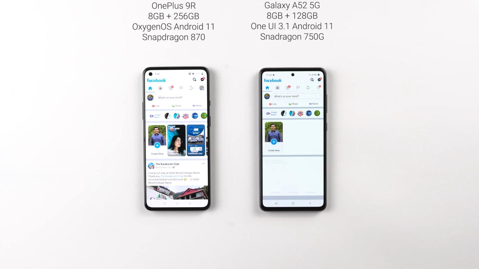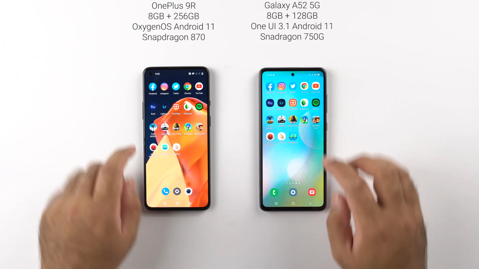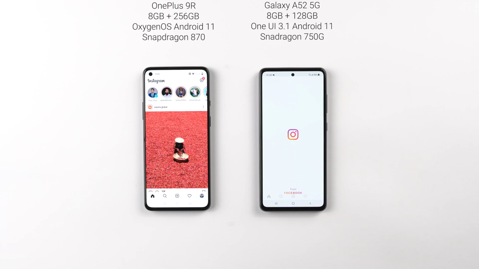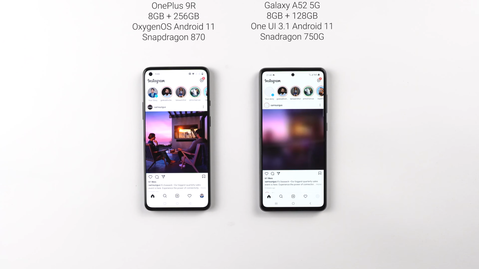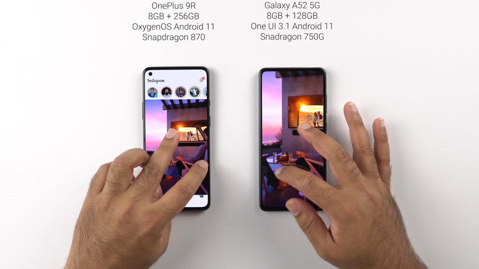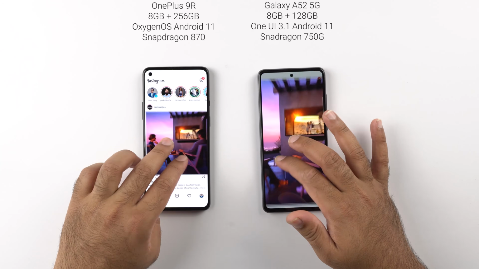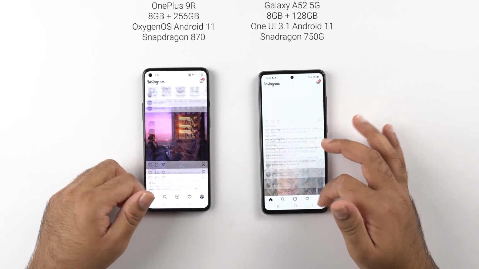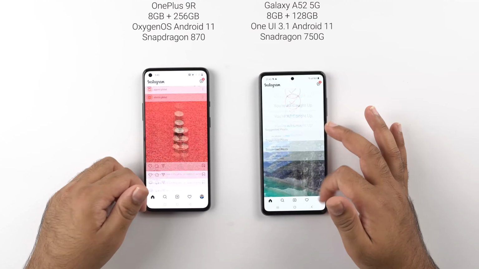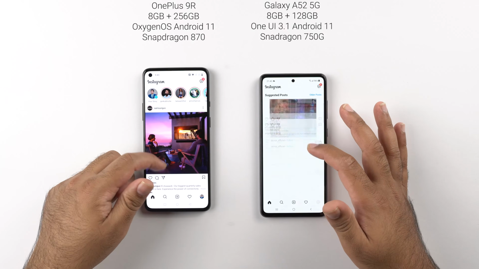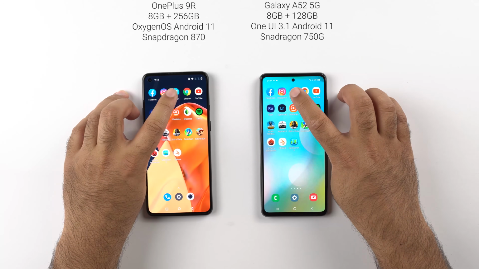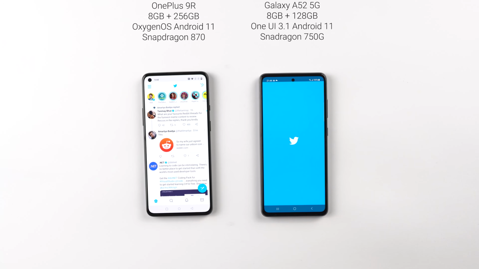Facebook. It's the OnePlus 9R. Instagram. It's the 9R once again. The scrolling and zooming in or zooming out looks quite good. The animations are quite fluid on both the phones thanks to the 120Hz display. Twitter. It's the OnePlus 9R.